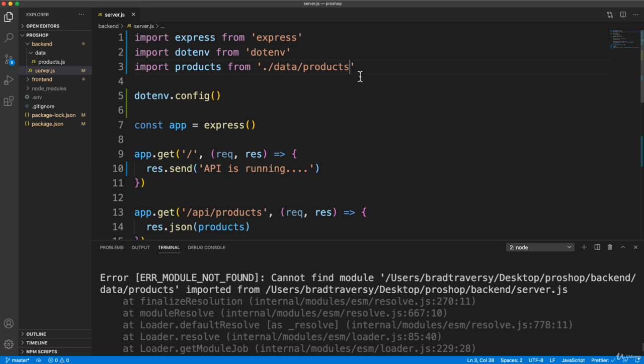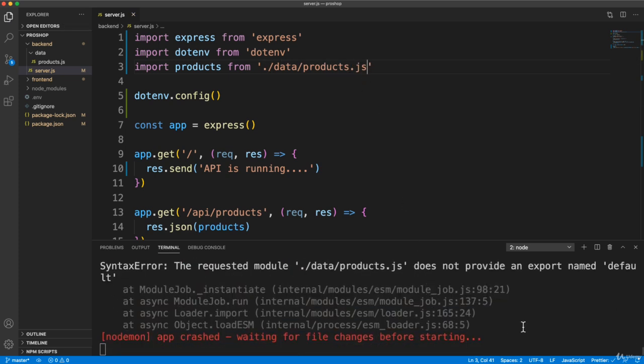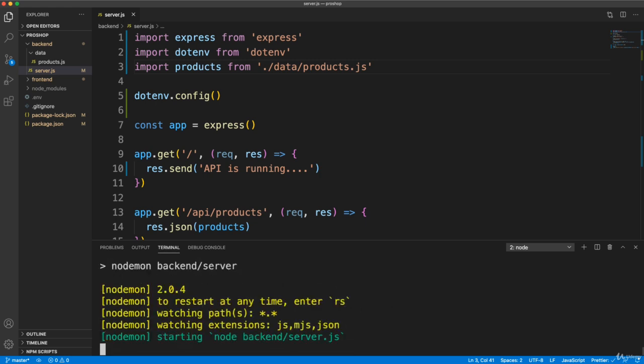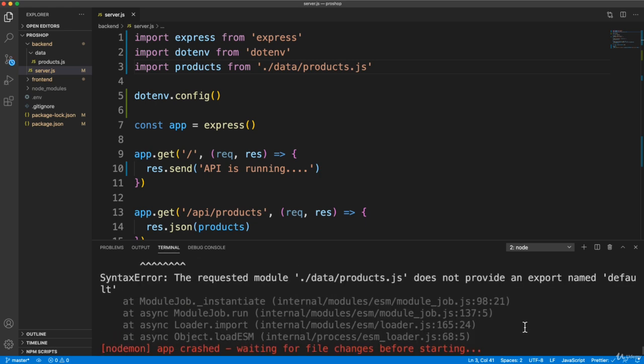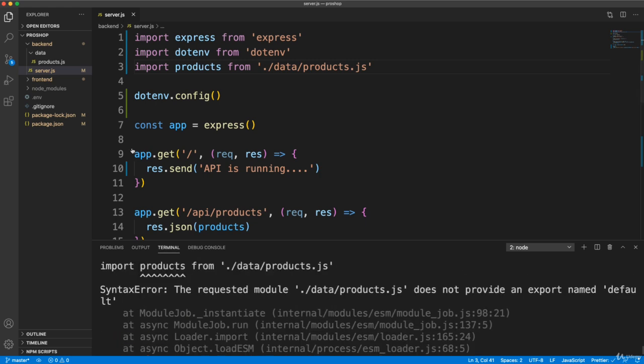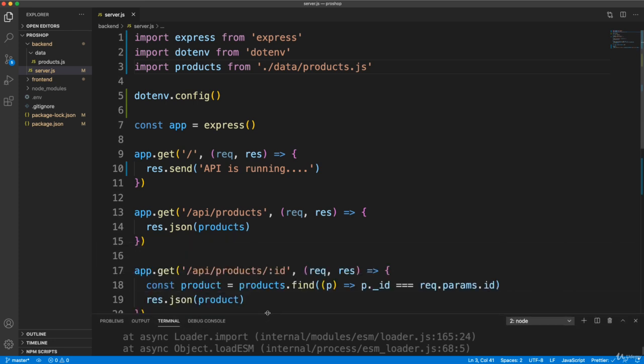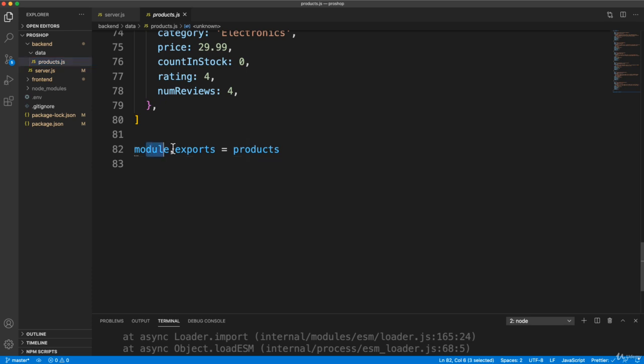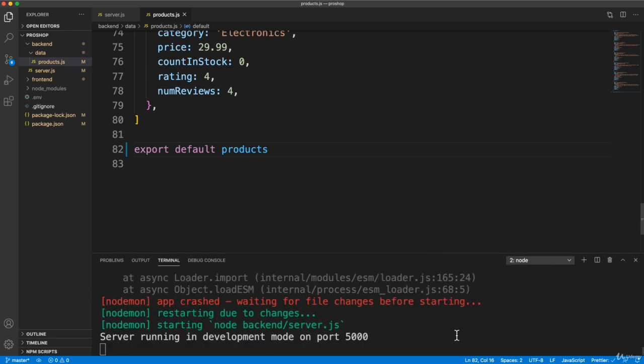So whenever you bring a file in, you simply add .js. So if I save that and restart this, so what we have here is the products.js. Remember, we changed it to module.exports. That's using CommonJS. We now want to change this back to export default products, and then that should work. Oops, bring this up here, and there we go.